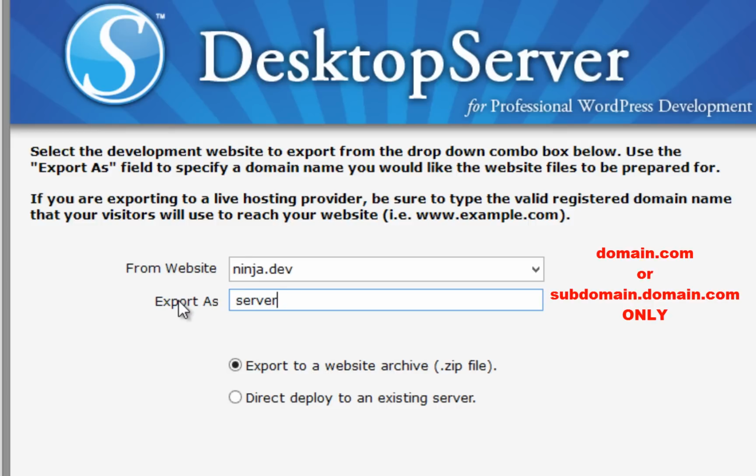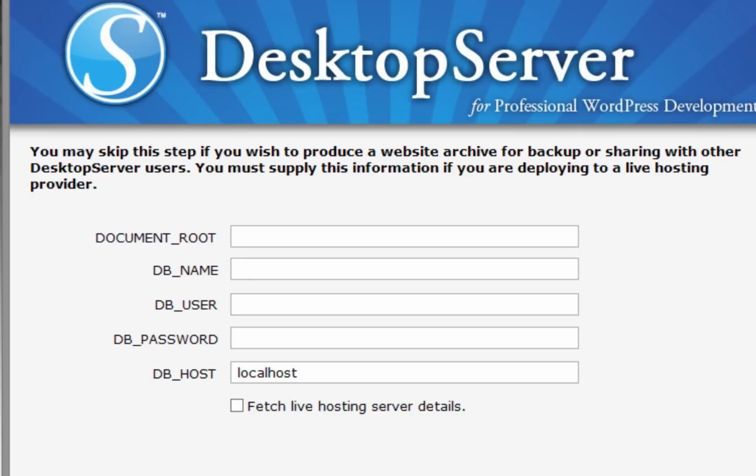Do not enter your subdirectory information here, as this field does not allow for anything other than alphanumeric characters. We will take care of the subdirectory shortly. Click Next. Leave the database information fields blank and click Next.